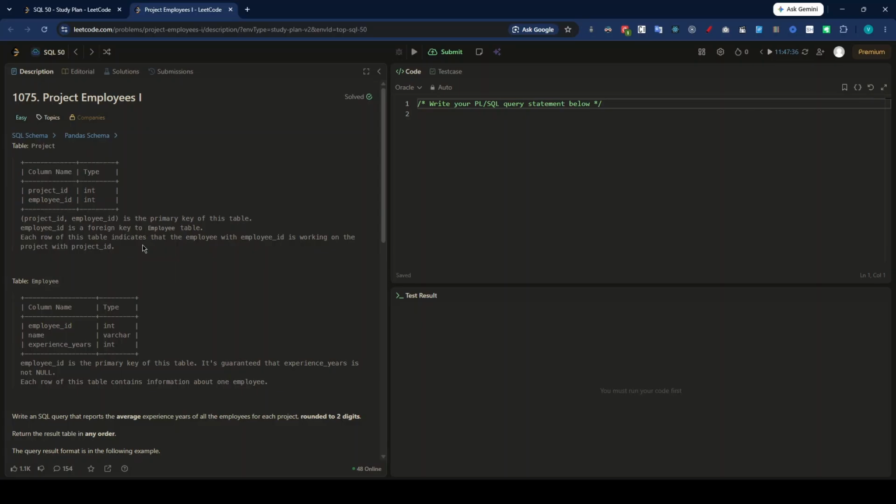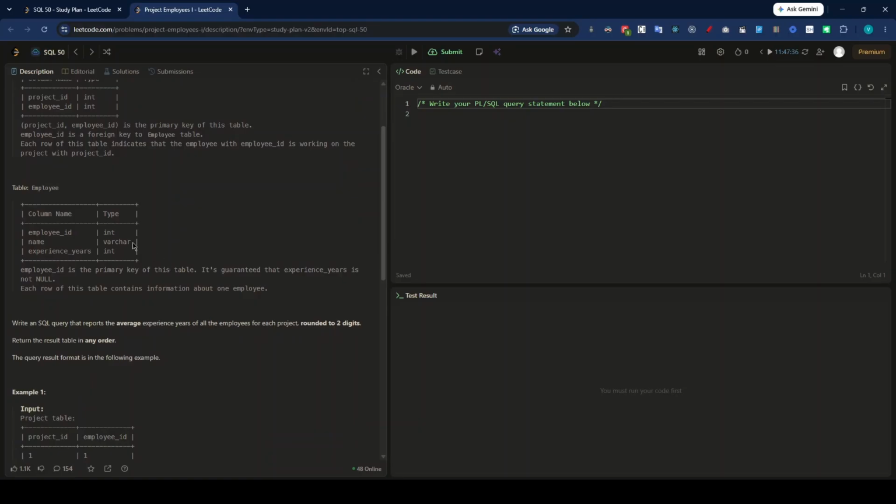It is nothing but that the employee is presently working on that project. Next we have the Employee table. It has three fields: employee ID, of type int; name, of type varchar; and experience years, an integer. Employee ID is the primary key for this table. It's guaranteed that experience years is not null. They have given this condition, and each row of this table contains information about one employee.